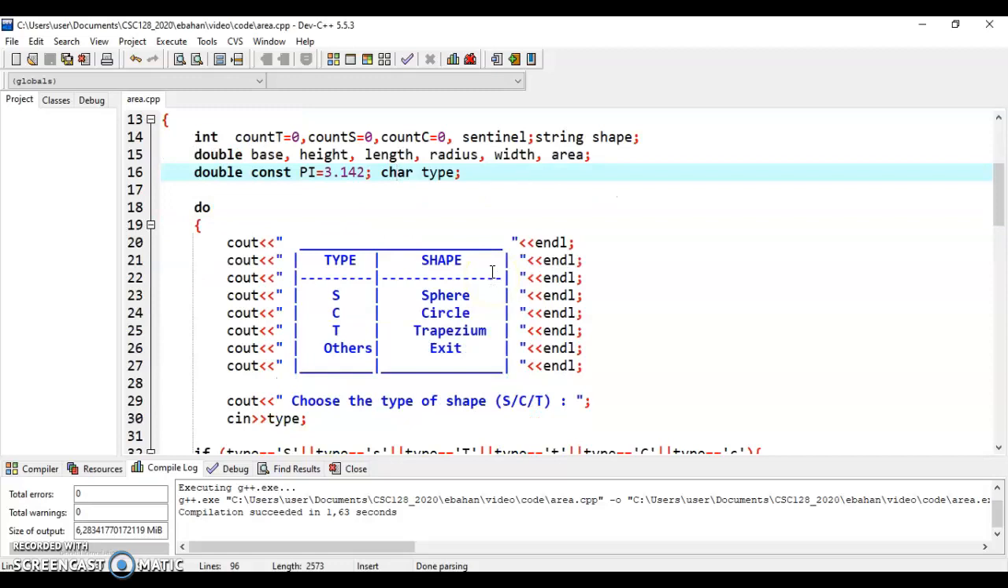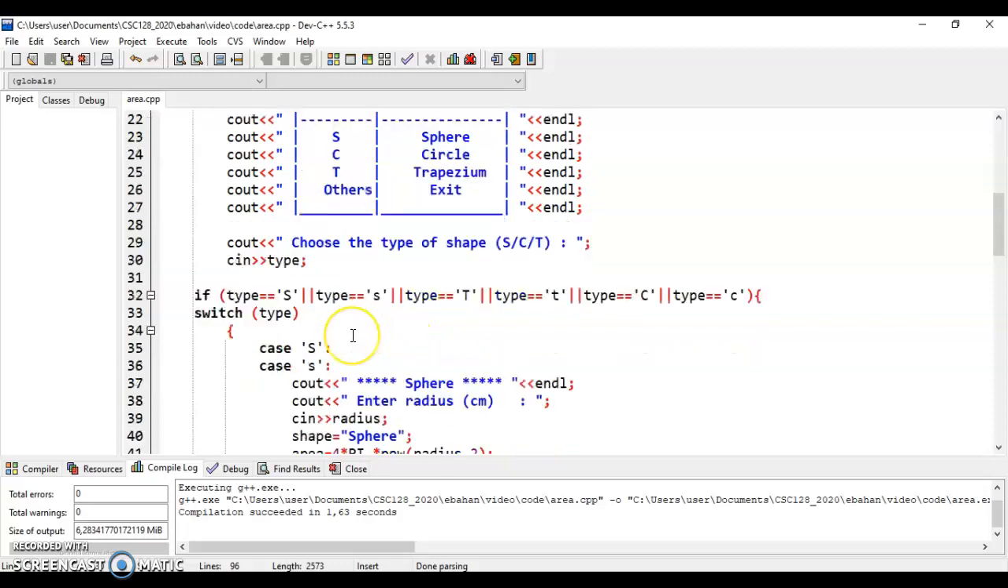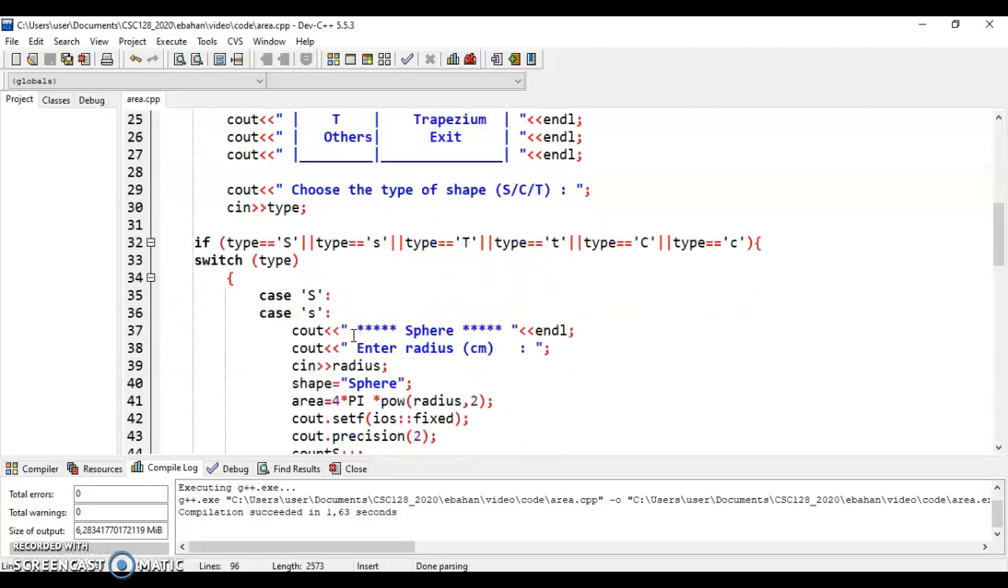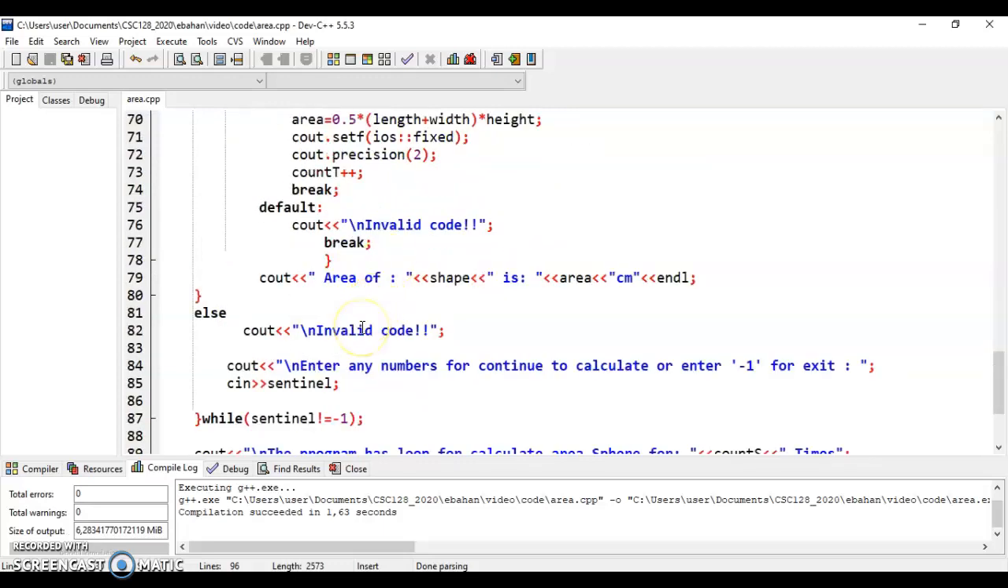To allow the user to know what letters can be entered, I display the table: S for sphere, C for circle, and T for trapezium. Okay, I'm going to prompt the user to enter a letter, and to make my program more user friendly, I have done it as a nested selection program, whereby S, T, and C, capital letter or small letter, are allowed. Other than that, I'm going to display invalid code.